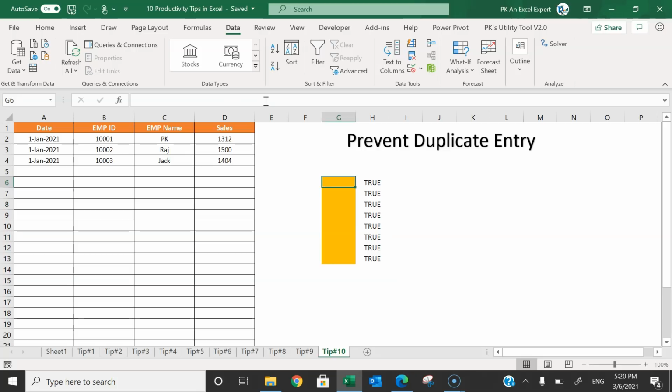Now if I enter here, let's say pk, it is returning true. This one is true. As soon as I type pk again, this will be false. Then it will not allow me typing pk again because it is returning false. Okay, so the same formula we will use there.